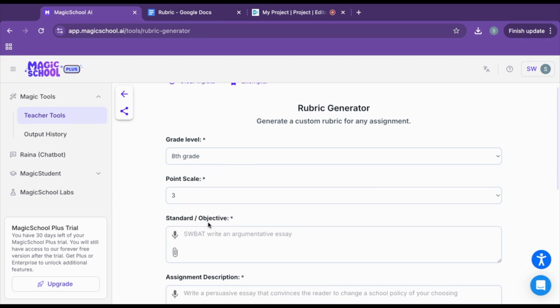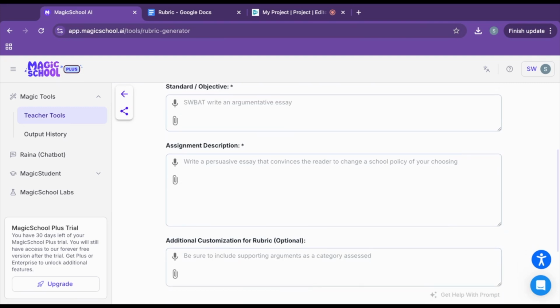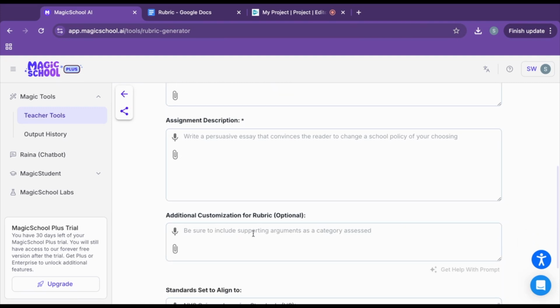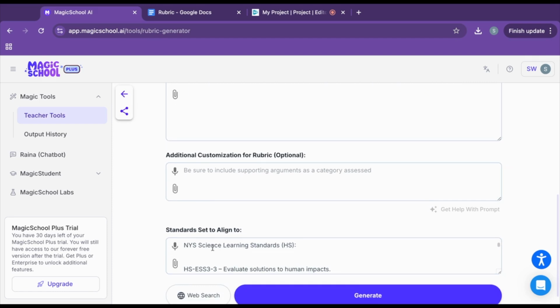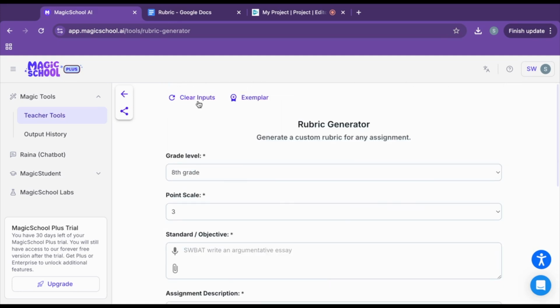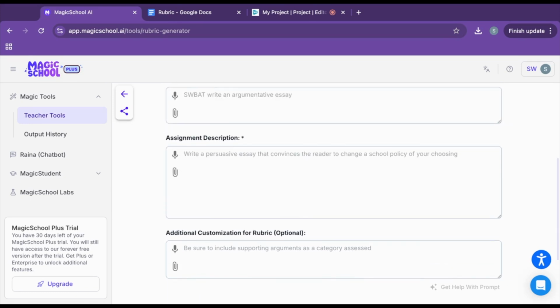I'm going to keep that point scale as 3, and then you can fill in the standard and objective, your assignment description, and add in any additional customization for the rubric if possible. You can also input standards. If anything ever appears in the box, you could just delete it, or you could always do clear inputs at the top.